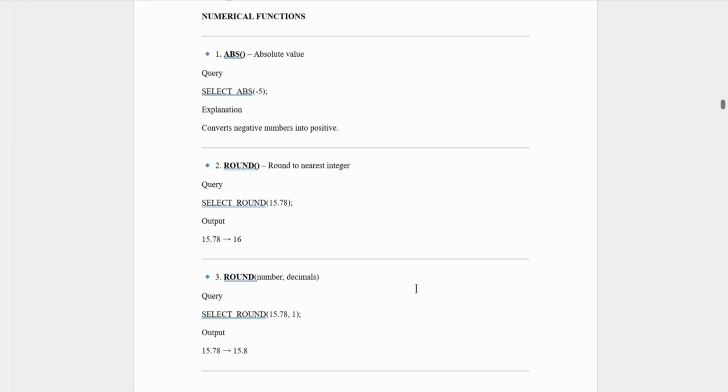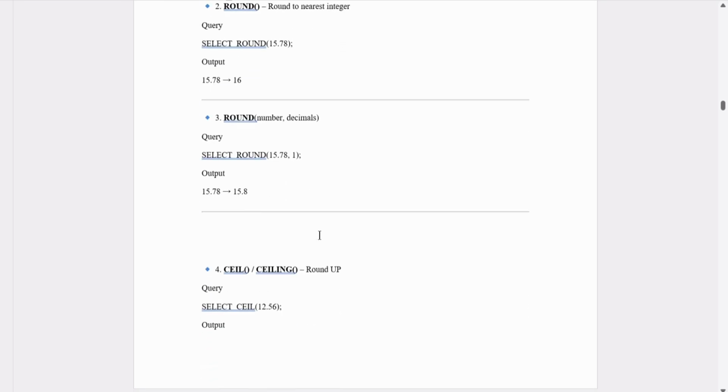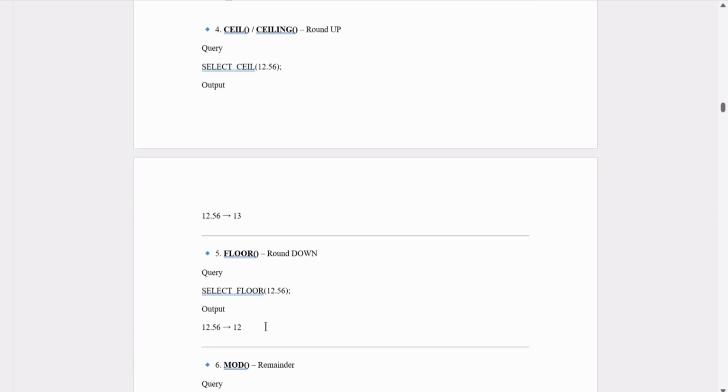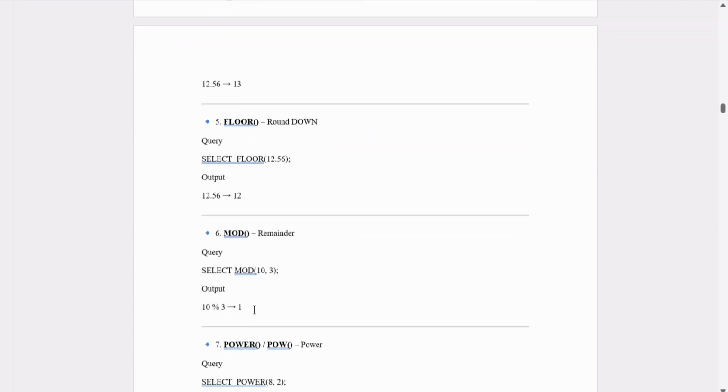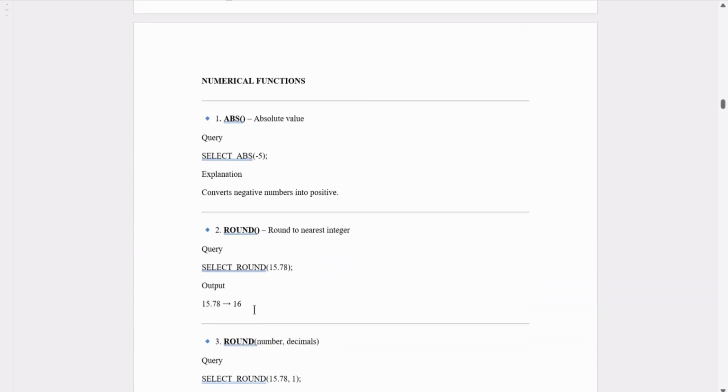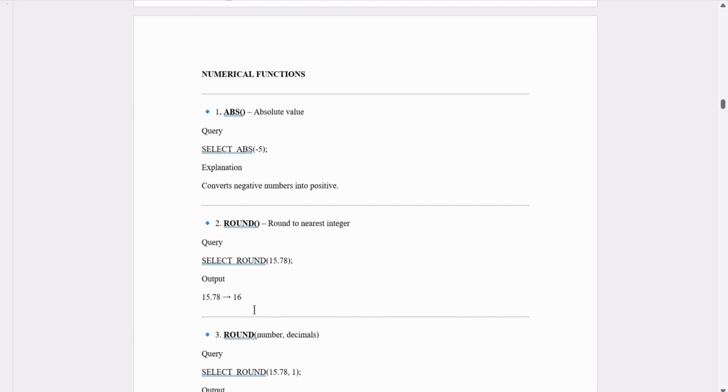In yesterday's class, we have seen string functions in MySQL, right? So in today's class, we'll be focusing on numerical functions in MySQL. We'll be having numerical functions like ABS, which stands for absolute value, ROUND, which rounds to the nearest integer, and then CEIL, which rounds up the value, and FLOOR, that is round down the value, MOD, which gives a remainder, POWER, and many more. We'll be implementing all this by writing the queries in our MySQL.